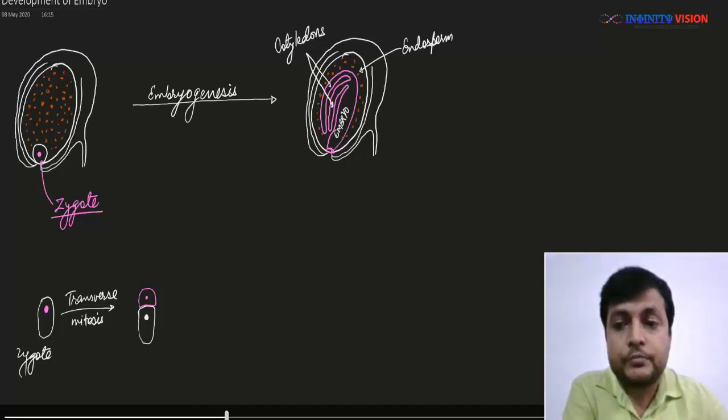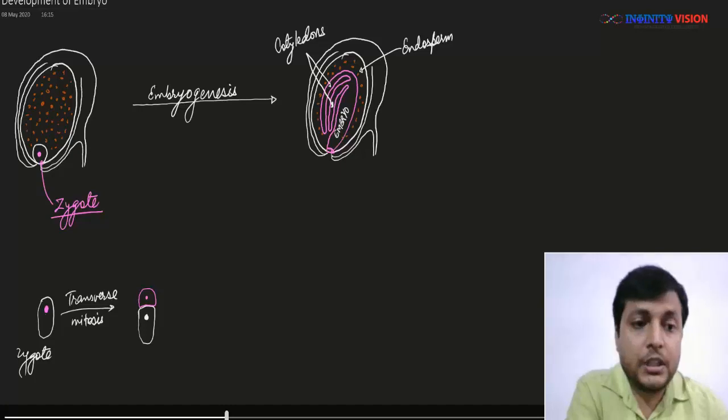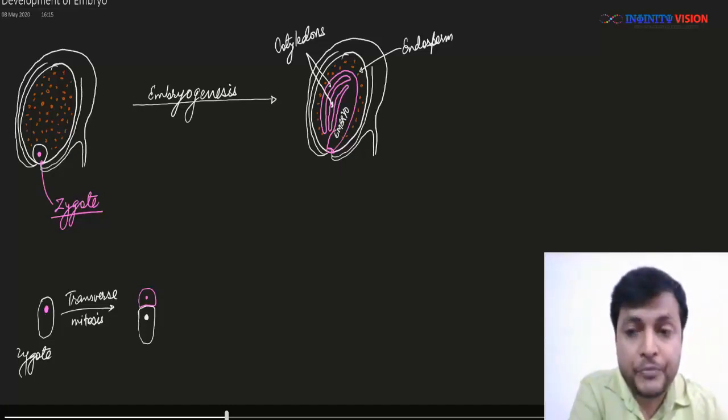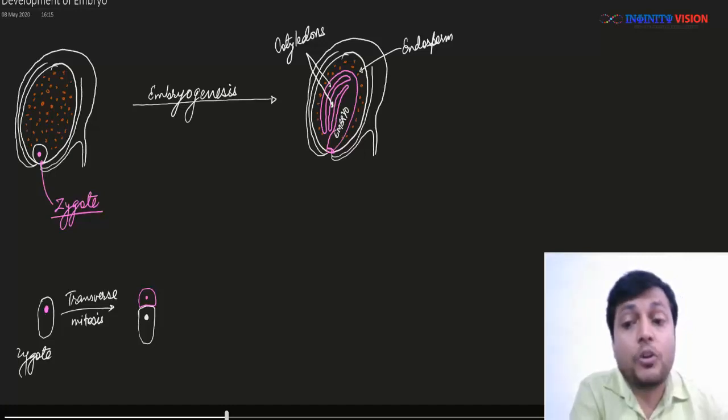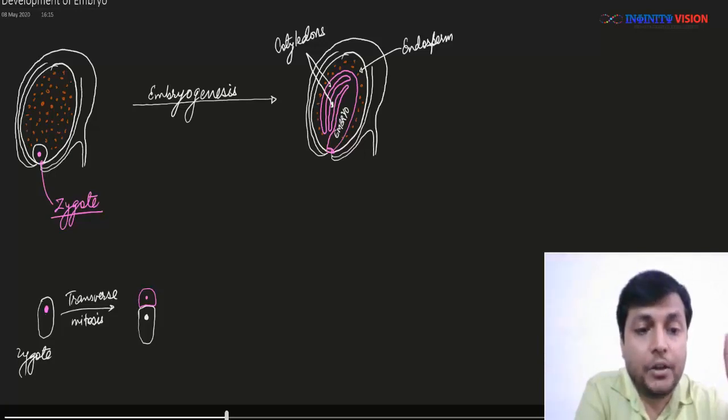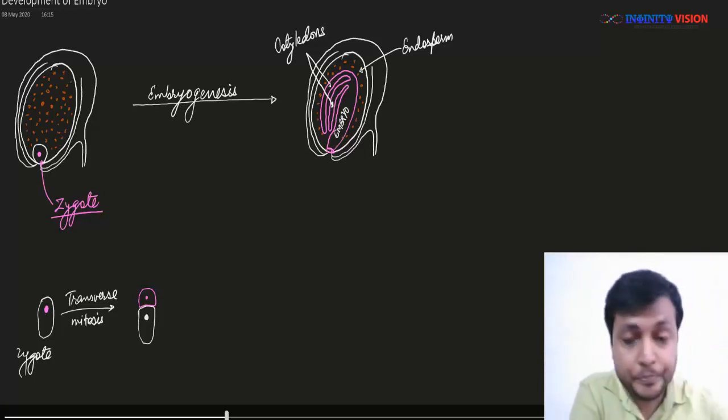The zygote undergoes a transverse complete mitotic division. As a result, two cells are formed. The lower cell, that is the cell at the micropylar side, which I have made in white, and remember, the position is very important, and the cell on the other side, that is the chalazal side, I have drawn in pink. Now see what happens.